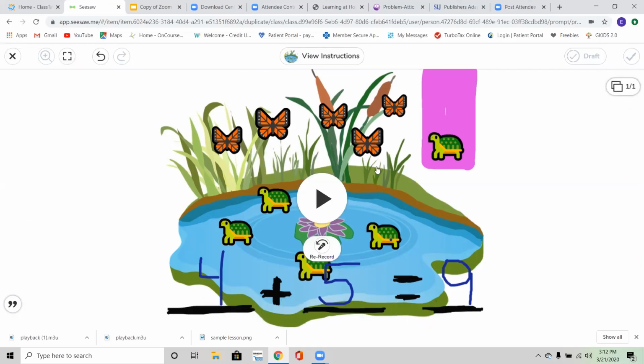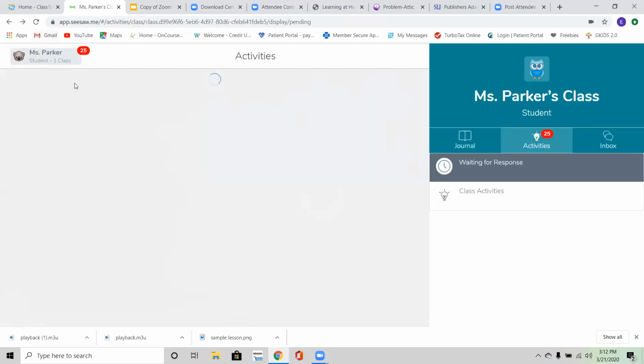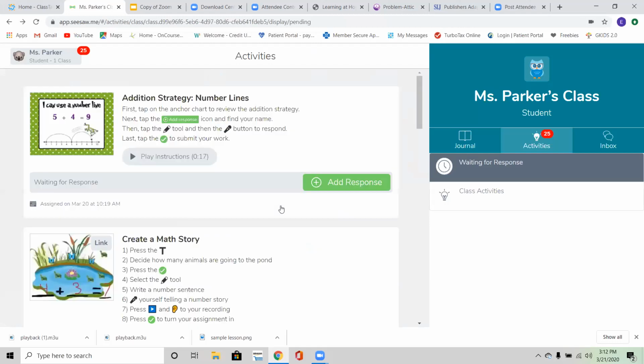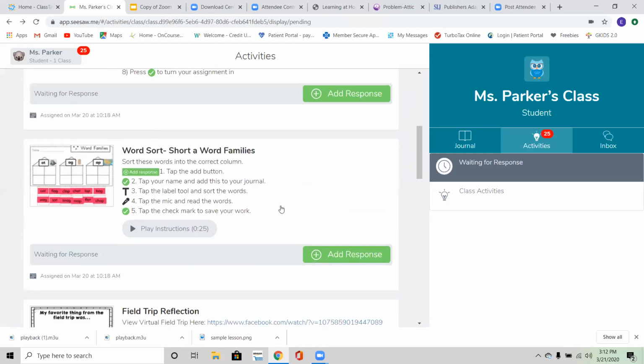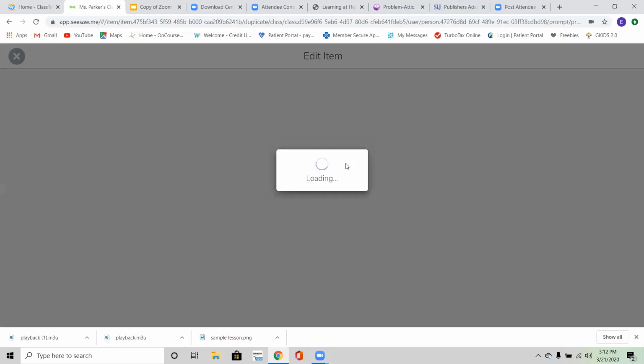It will allow you to re-record if you didn't like it. You can press play and your child can listen back to it, which they enjoy doing anyway. I'm going to discard this and go back to another activity, show you guys a couple so you can understand a little bit more about the capabilities that you have.